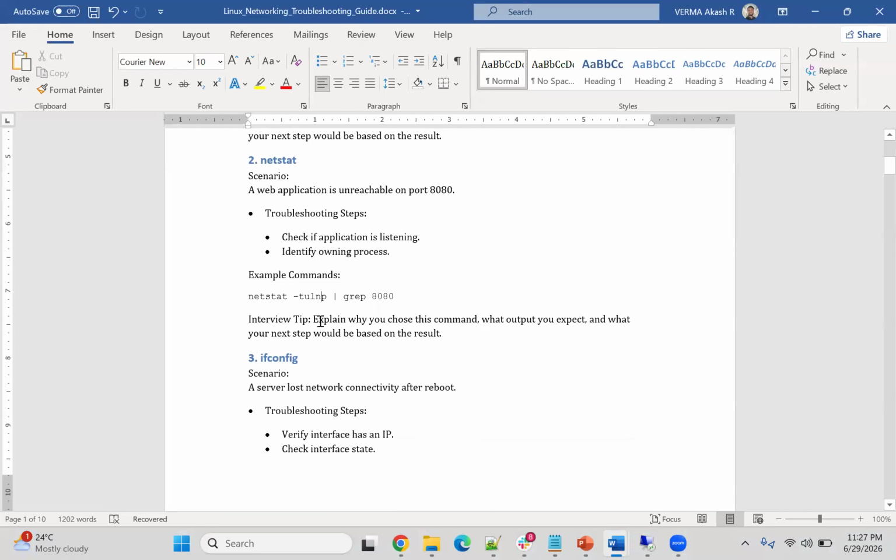So again, the same question. Explain why would you choose this command? We choose this command because we want to check whether the application is running on port number 8080. What output do you expect? We expect the application to be running on this port. If not, then what would be the next step? We will check where my process got stopped.